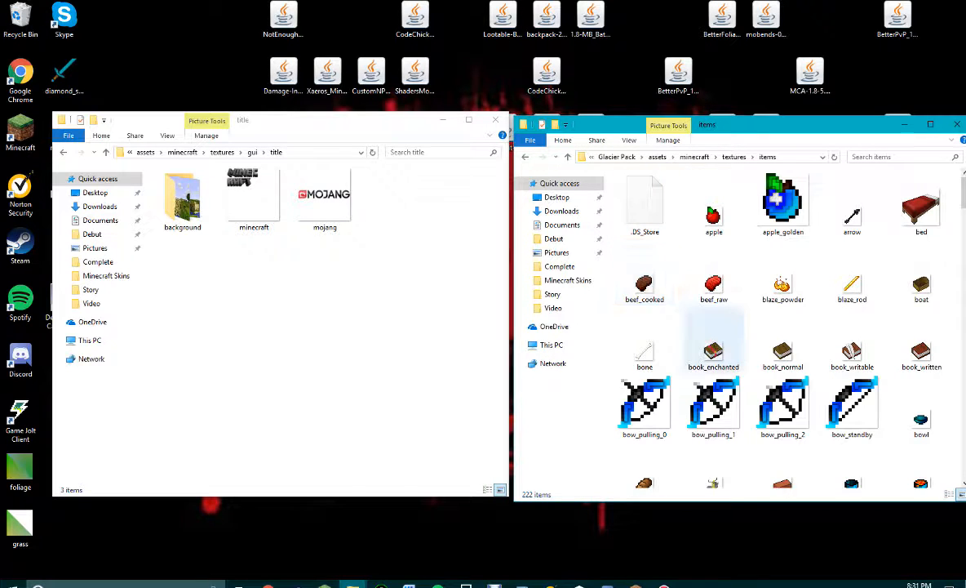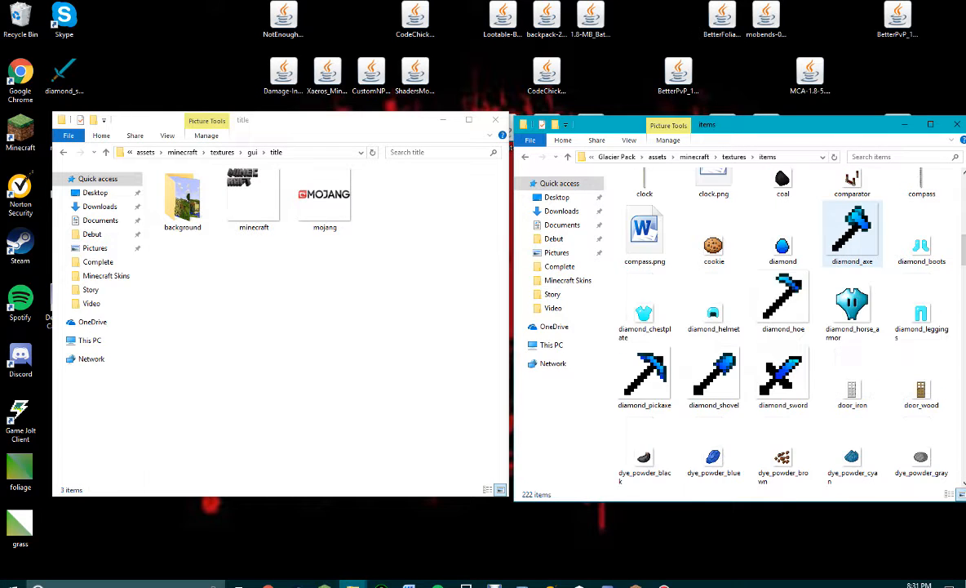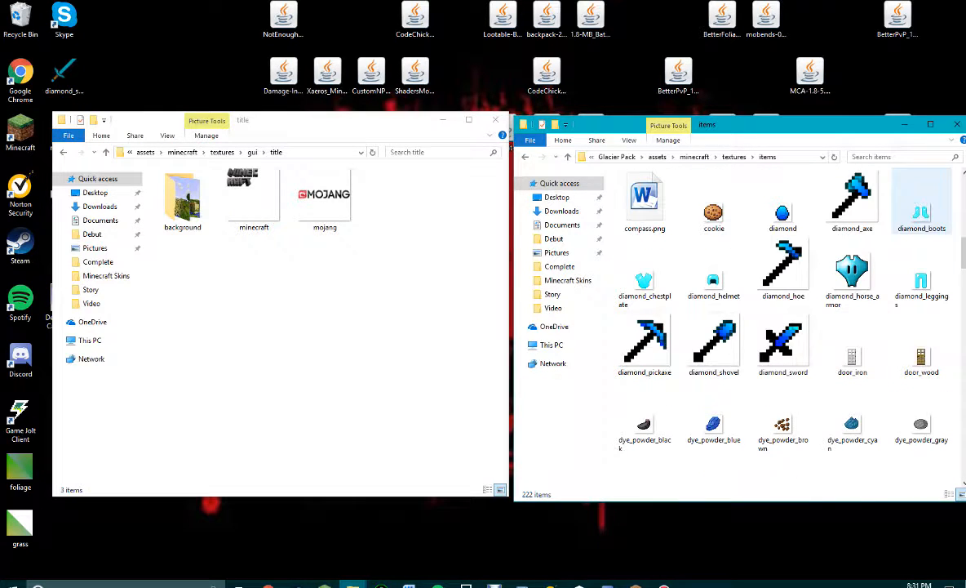Alright, items. Obviously this is your items, and this is what it looks like. This is what I was saying. This is what your armor is going to look like as an item, but not as a model. So even if you put it on yourself in survival, it's not going to look like that. Well, creative too, but it's not going to look like this in-game. It's going to look like default vanilla unless you change the model.